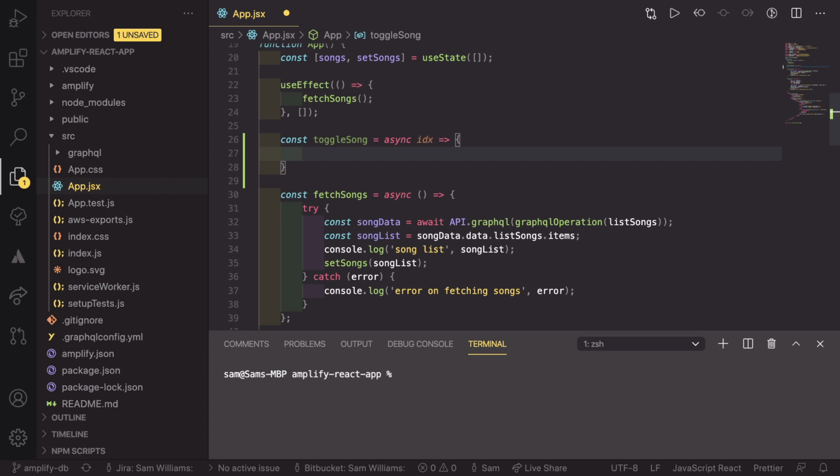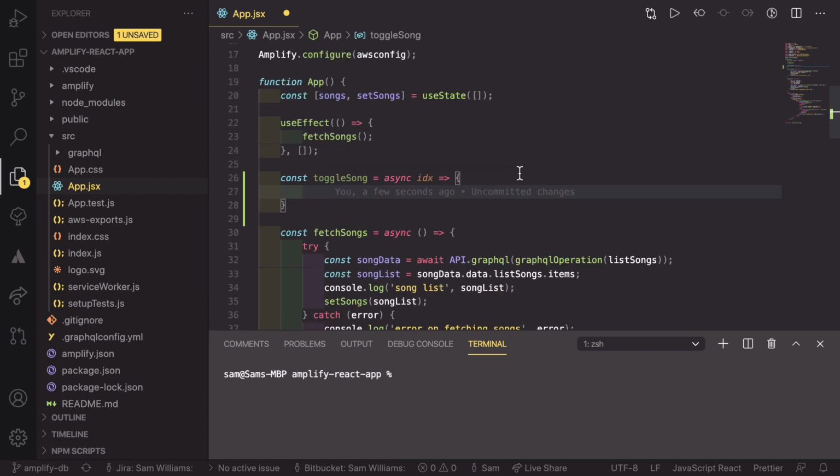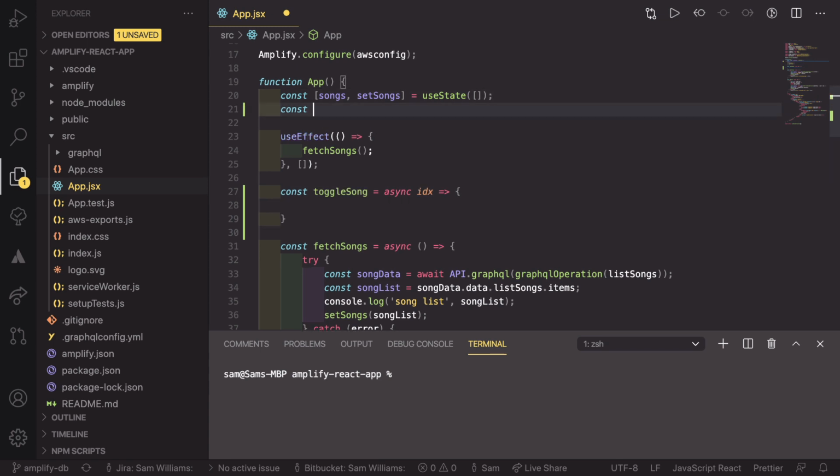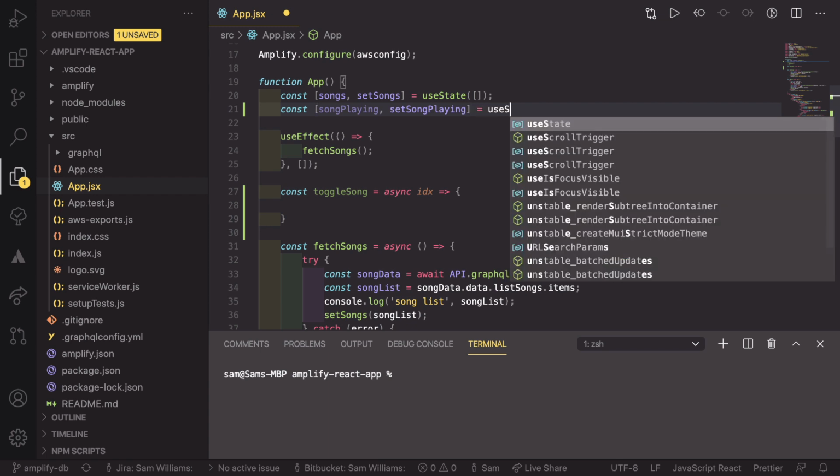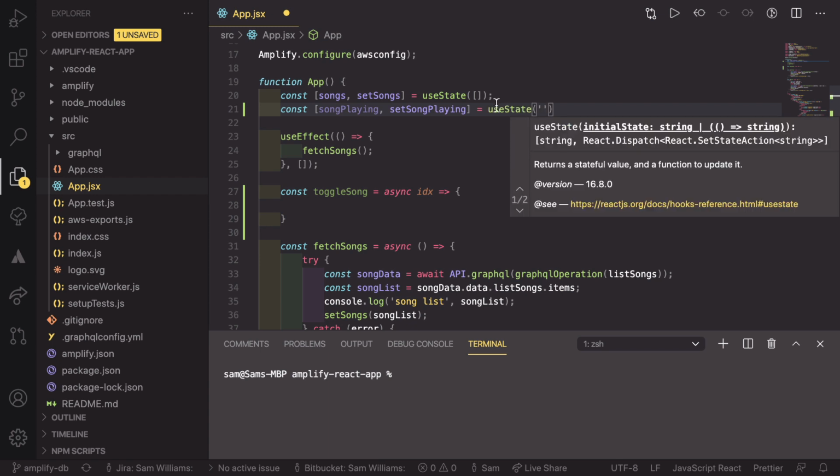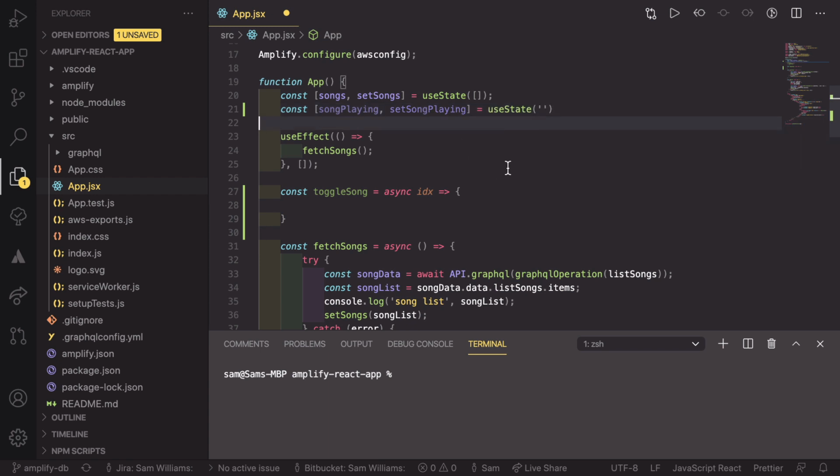So in this function, the first thing we need to do is check if this song is playing. To do this, we need to store that value. So that means we need to add a new state at the top. So const song playing, with set song playing, and that is going to be use state, and it's going to be an empty string to start with. So now we have the song that is playing.